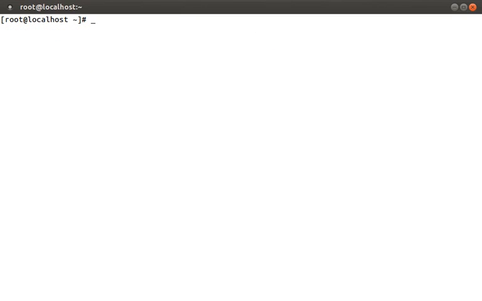CentOS 6.4 runs iptables by default, so we'll have to open up port 80 so HTTPD traffic can get through.